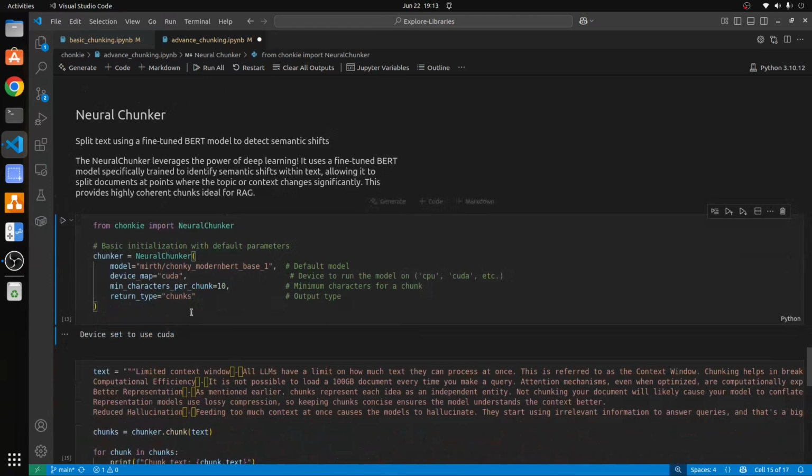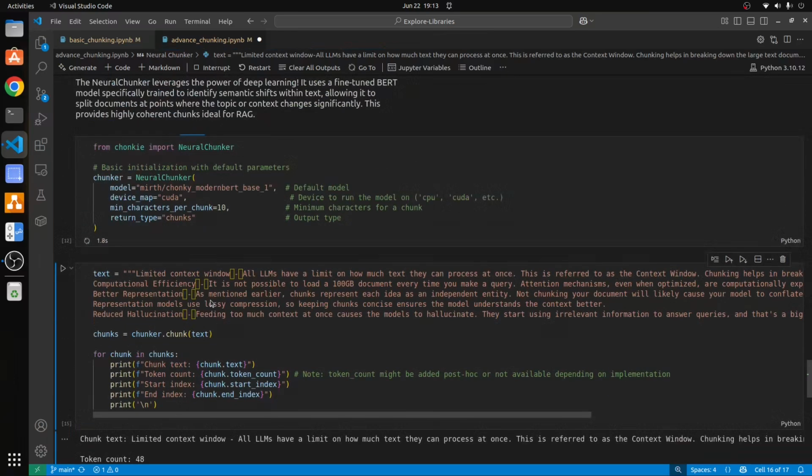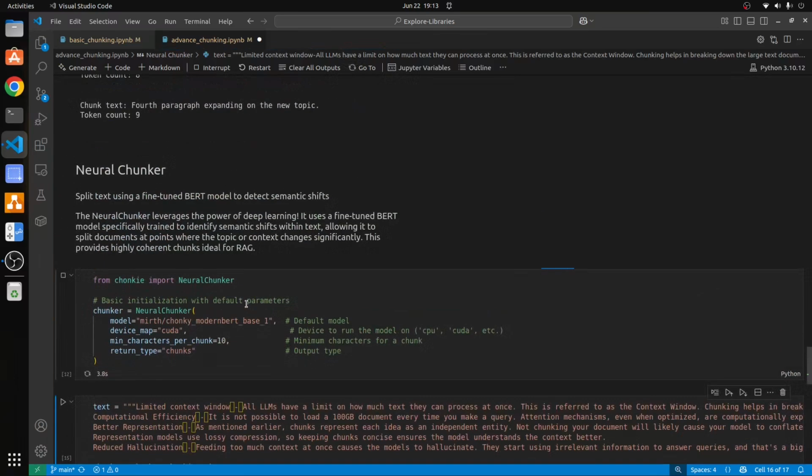So here what we do is, again, we import the neural chunker and then the corresponding model that is trained for this, and then map the device, which is CUDA since we have a GPU, and then we have minimum characters per chunk as 10 and the return type is chunk. Okay, let me run this. This may again take time because it has to load this model.